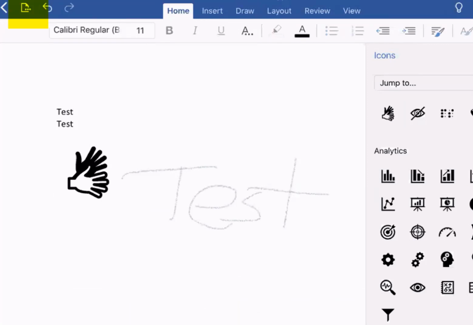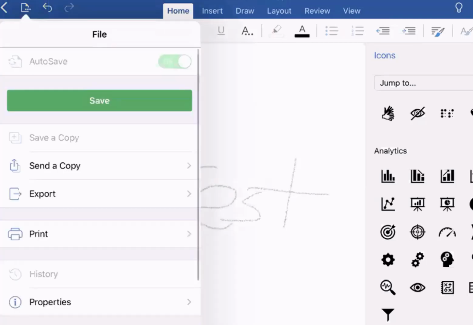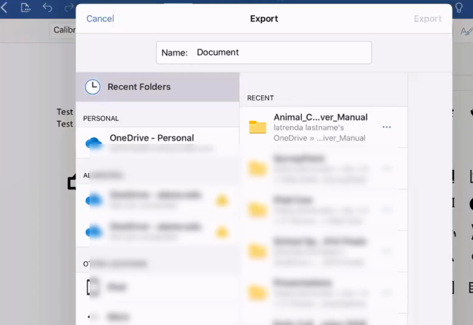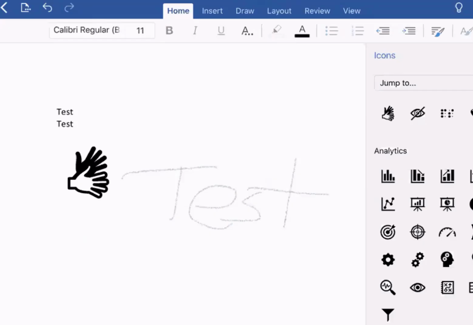I'll tap this icon at the top left. And note I have the option to click Save. I can turn on Auto Save. I could export. Let's see what I could export it to. I could export it as an open document text or a PDF. And it looks like I can export it to my online personal shared drive, or I could export it to my iPad. Let's go back to Home.